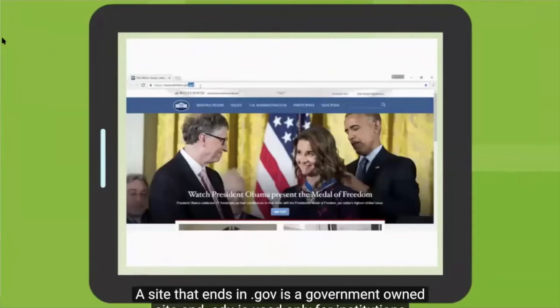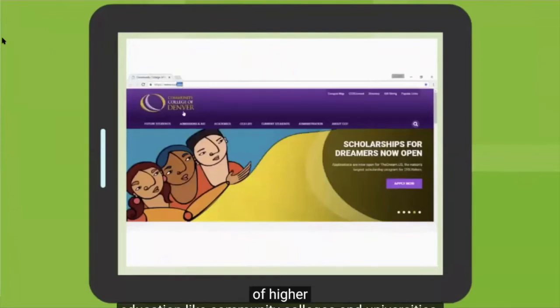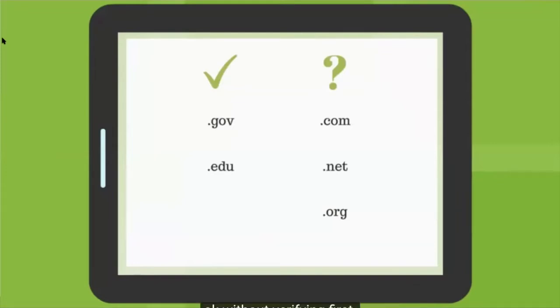A site that ends in .gov is a government-owned site, and .edu is used only for institutions of higher education, like community colleges and universities. The information found on sites that end in .gov or .edu can generally be trusted. Sites that end in .com, .net, or .org can be owned by anyone, so don't assume they're okay without verifying first.